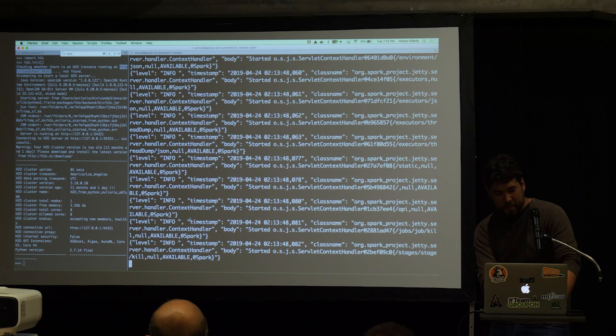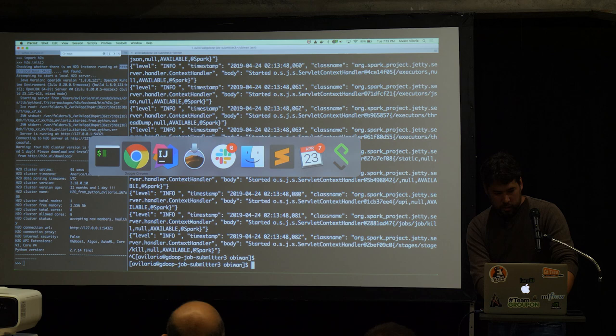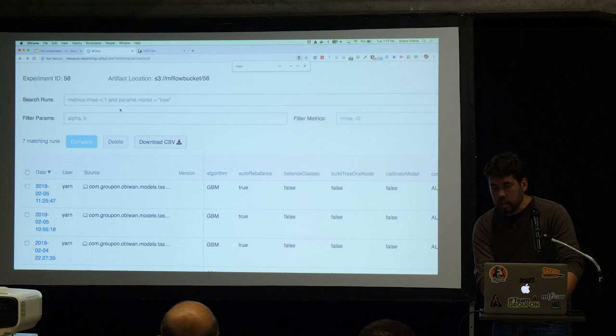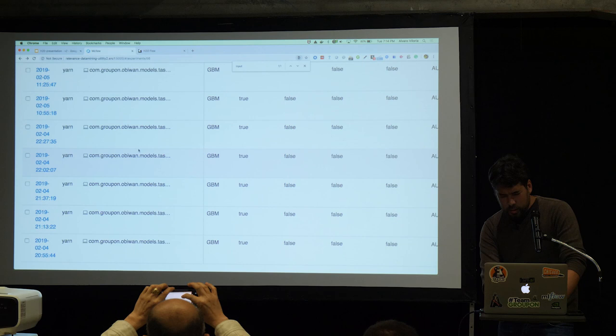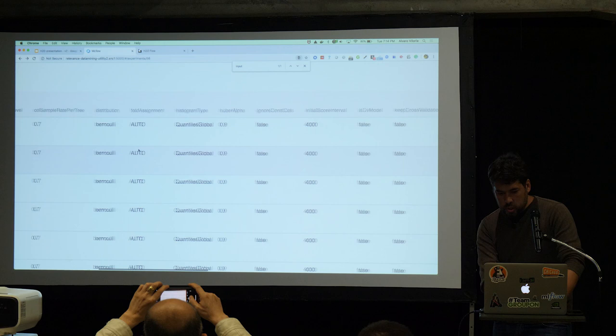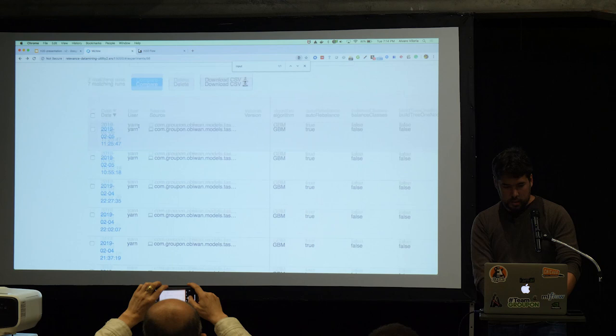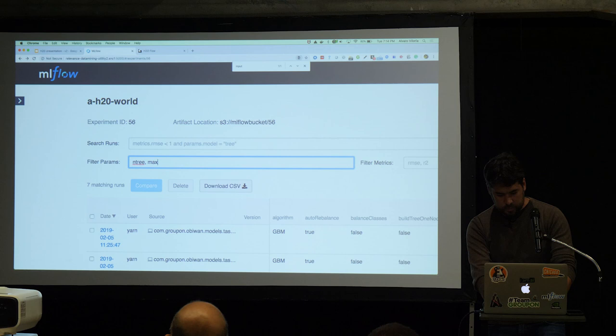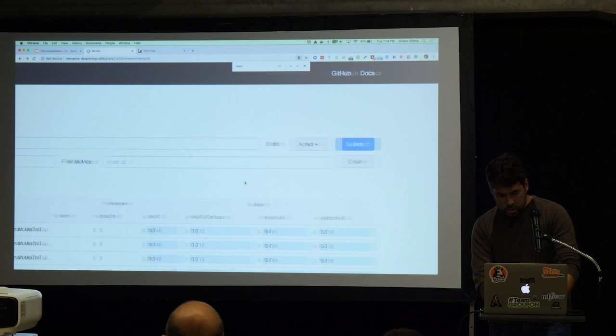I don't have more time to show this. I'm going to kill it. Eventually, this will finish. I will come here. This is MLFlow. At this moment, I trained with a very small data set. I just did a grid search over number of trees, but you can see that you actually have all the information regarding how you trained the model. There's too much information, so let's make it a little bit smaller.